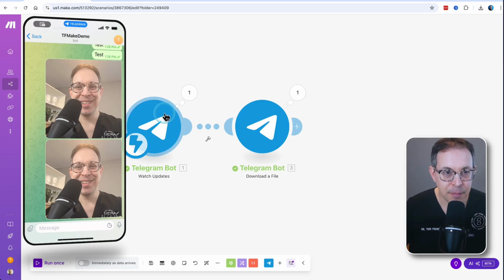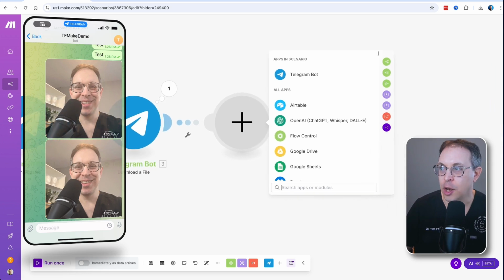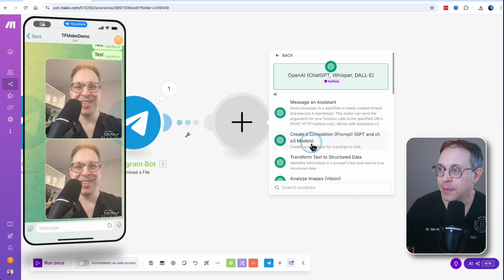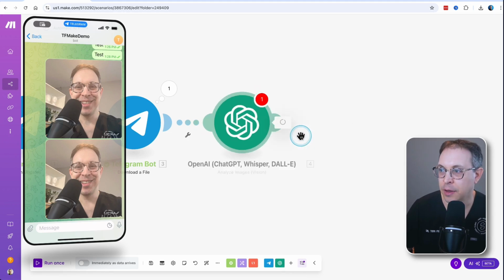Perfect. Now the next step is we need to be able to take that image, and the whole point of this automation is we want a relevant Instagram post. And the way that we do that is we have ChatGPT using their vision capability look at the photo, analyze the photo, bring out the relevant parts of that, and then craft an engaging post around that. So we're going to add as our next module an OpenAI module, and this is the vision module, the analyze image. We're going to click on that.